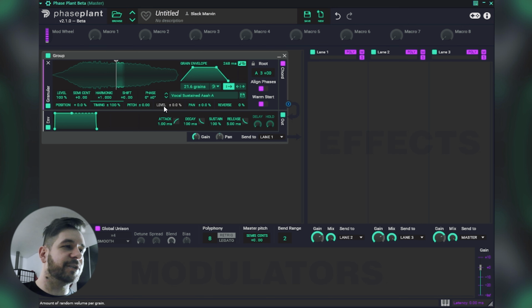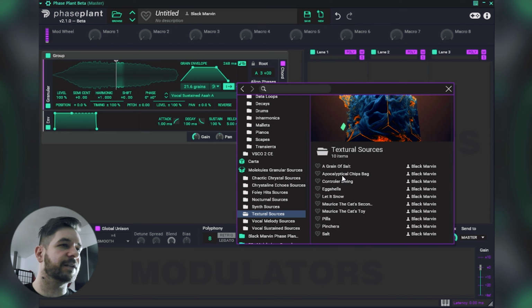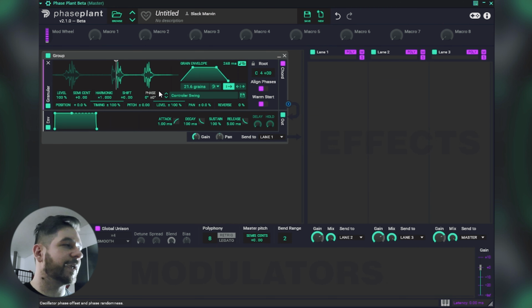Now level, it's going to introduce some randomization into the volume of each grain. One is going to be louder, one less, and basically it's adding some randomization. Let's hear how it sounds. All right, with this example, it was very subtle. It did contribute to a more organic feel, but don't worry, I've got a good example to really help you understand. We're going to switch sources for that. We're going to go into textural sources. We're going to pick controller swing. Now this is what we have.